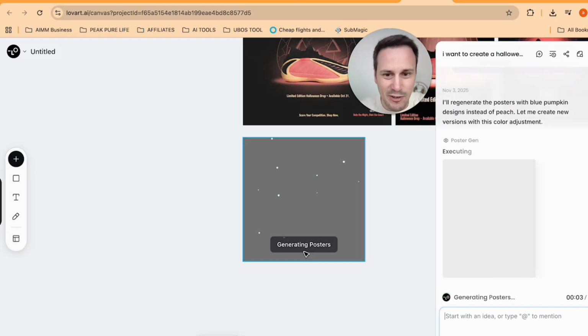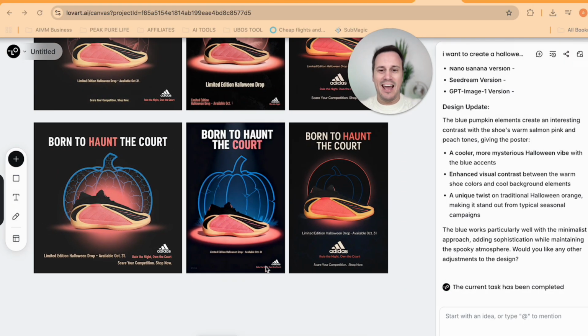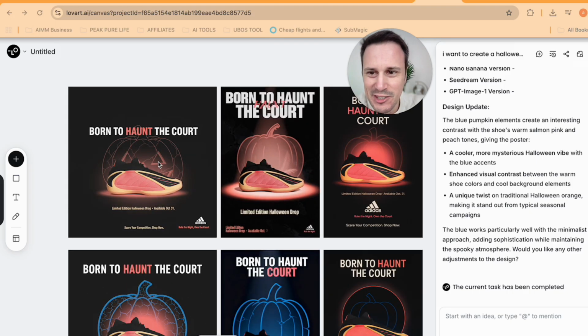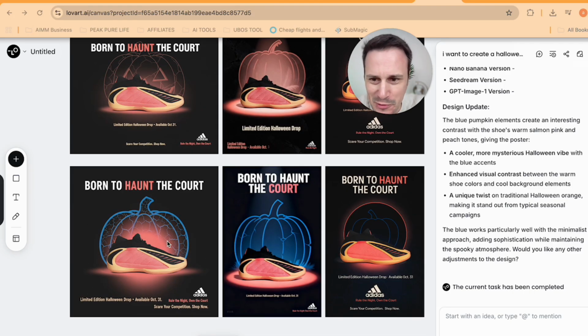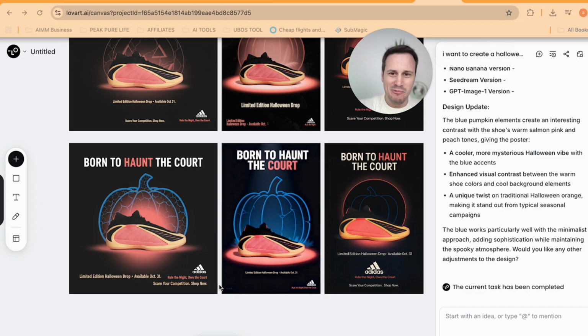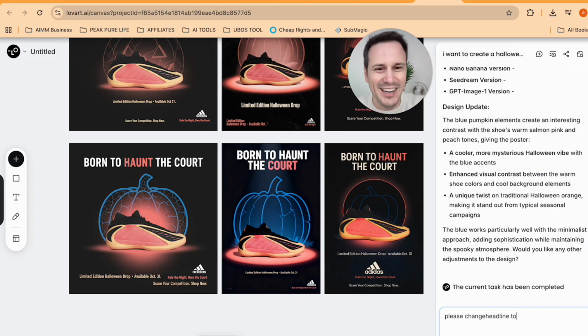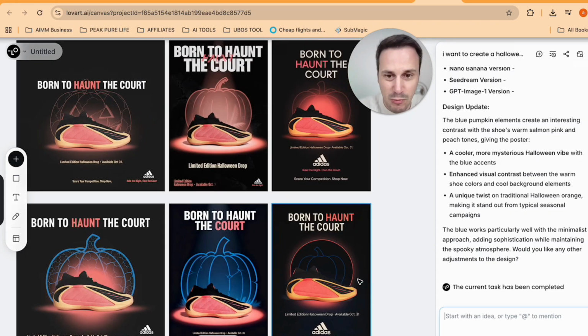So here you can see they're already generating the posters, and boom, here we go. And now they have adjusted our pumpkins to go from red or orange to blue. So now we've got blue pumpkins, and we can see, okay, maybe we want the Adidas logo to be bigger, or maybe we want to say, born to haunt your feet. So we can say, please change headline to born to haunt your feet, or whatever. So you get the idea. We can basically change up the poster as much as we want.